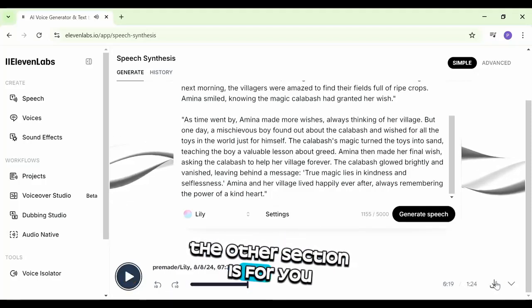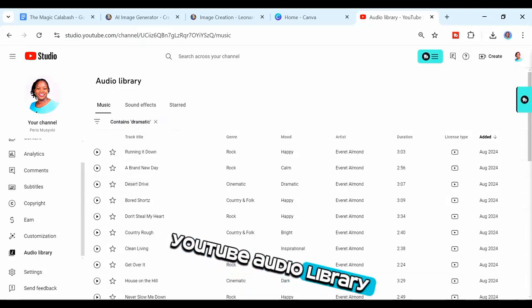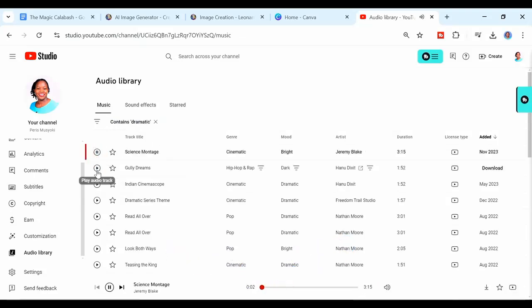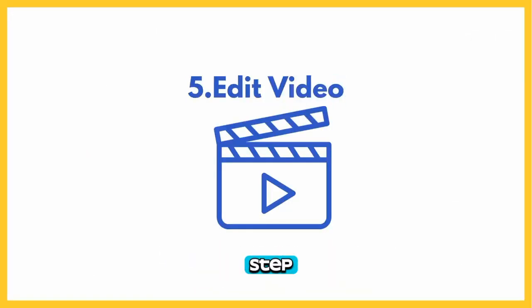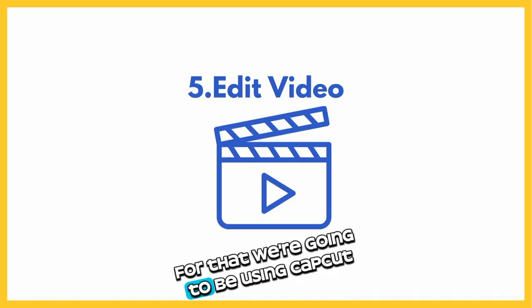The other section is for you to find some music to use. For that, you can use the YouTube audio library. So I already have some music that I'm going to be using for that. So now, once you're done, this is the final step. It is for you to compile everything together. For that, we're going to be using CapCut.